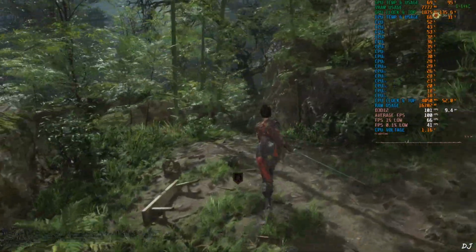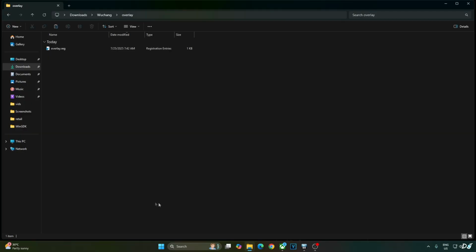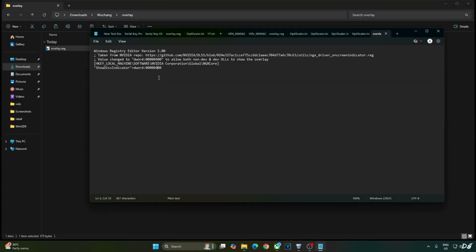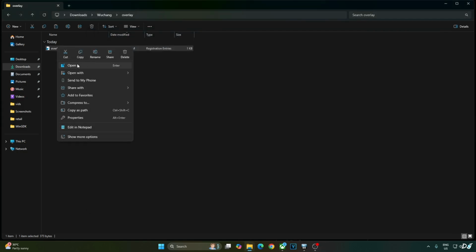Okay, now I'll show you how to disable the DLSS debug overlay. Exit the game. Need to edit the overlay.reg file that we created earlier. Open with Notepad. Replace the number 4 here with 0. Click on File, click on Save, close, run this registry file. Click on Yes.